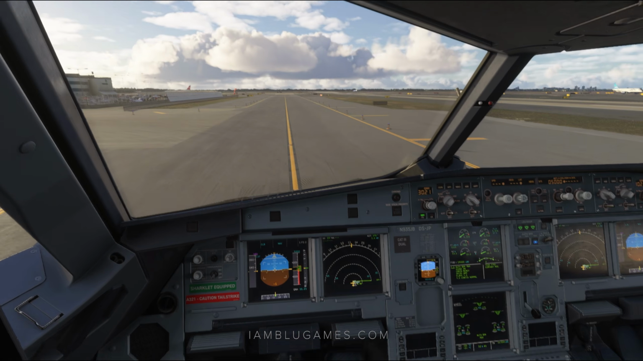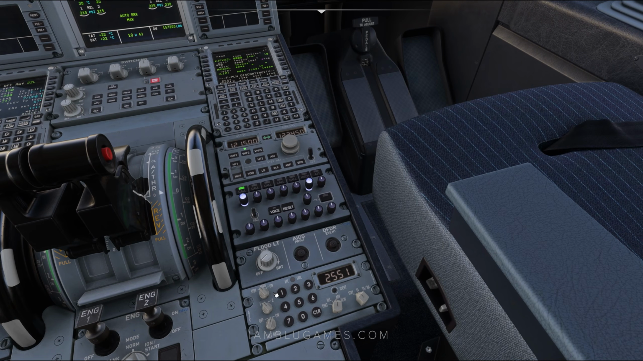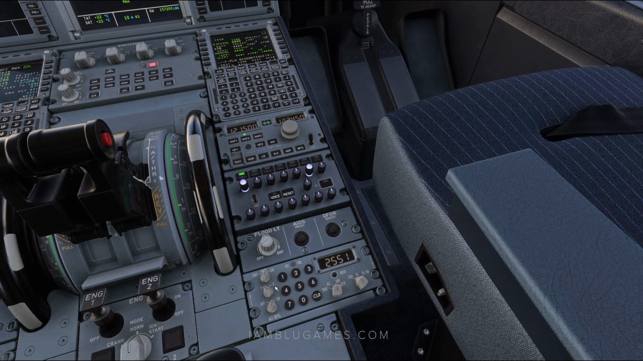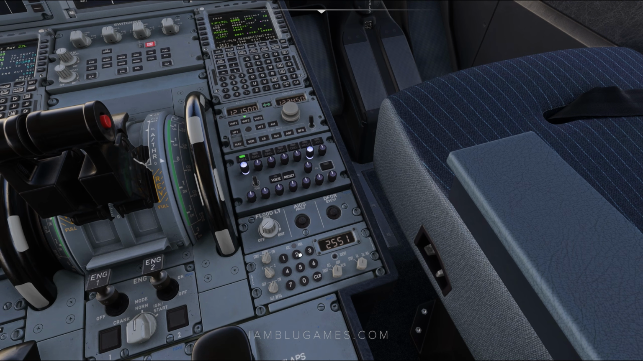Oh yeah, one more thing I forgot to say before taxi is get your transponder turned on, especially if you're flying with ATC. So get the on right there to the right and then TA/RA and make sure your code is typed in, of course.